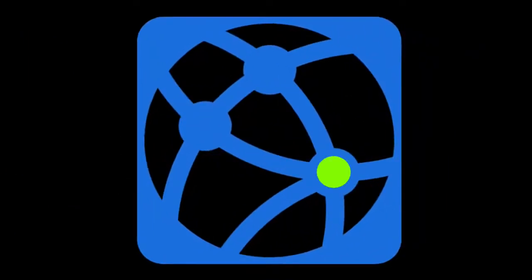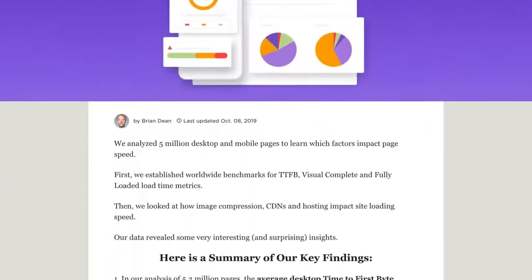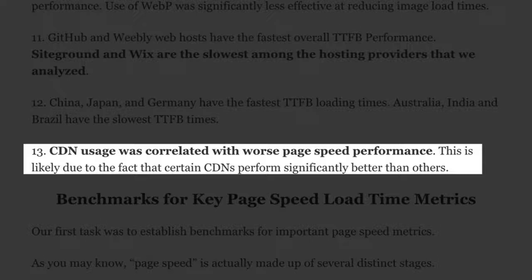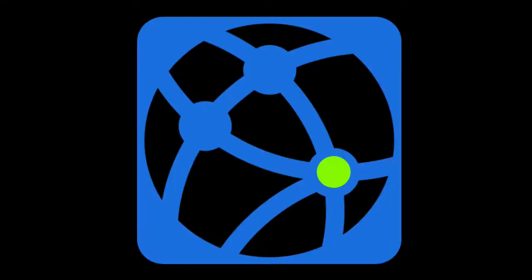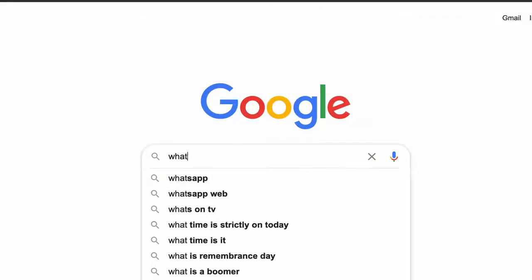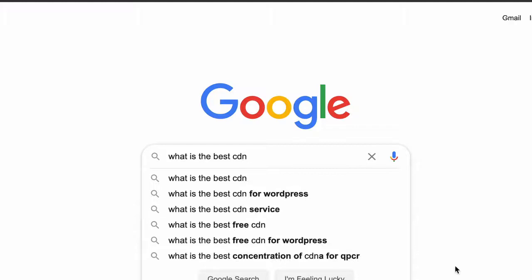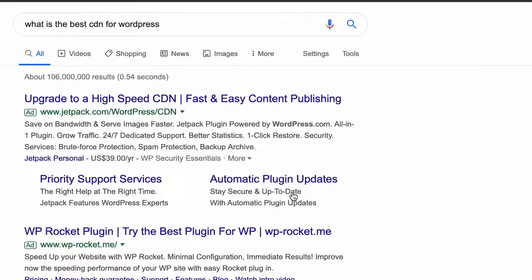Now, CDNs sound great, and usually they are. However, Backlinko did an in-depth study on page speed, and they claimed that CDN usage was correlated with worse page speed performance. And as they put it, this is likely due to the fact that certain CDNs perform significantly better than others. So the main takeaway here is that all CDNs are not created equally. Some are better than others. So don't let price alone trick you into thinking you've found the perfect CDN. If it's cheap, there might be a reason for that.